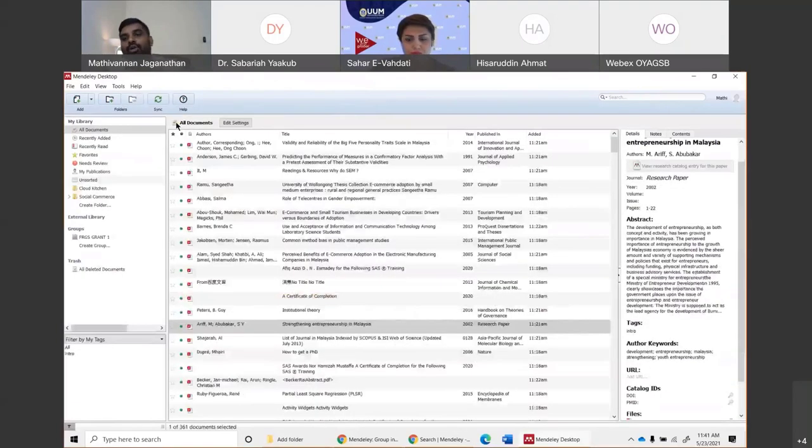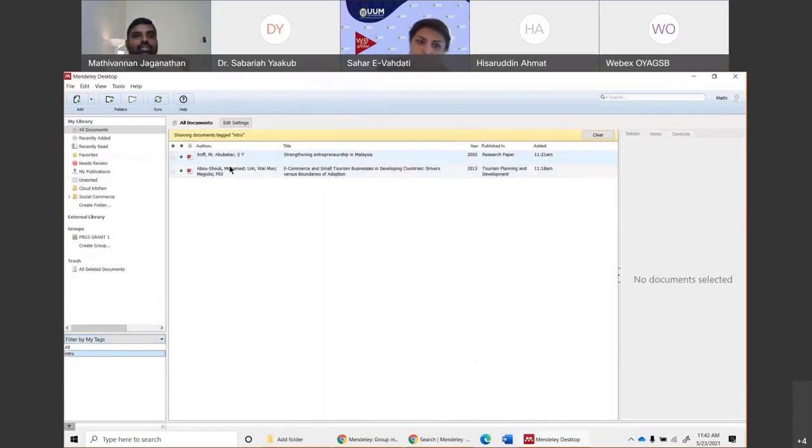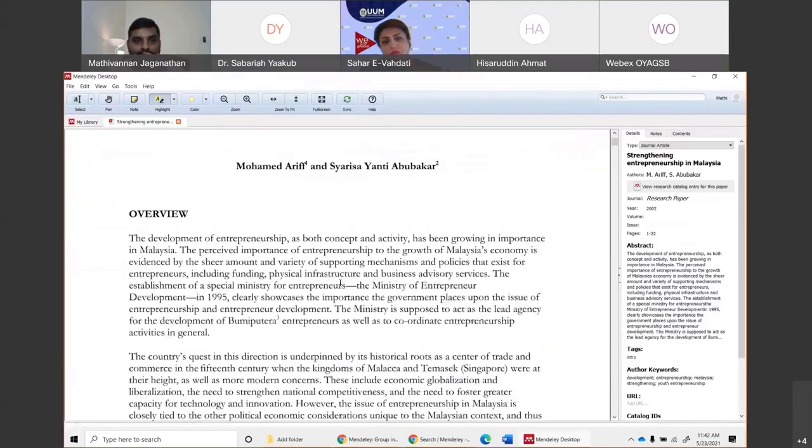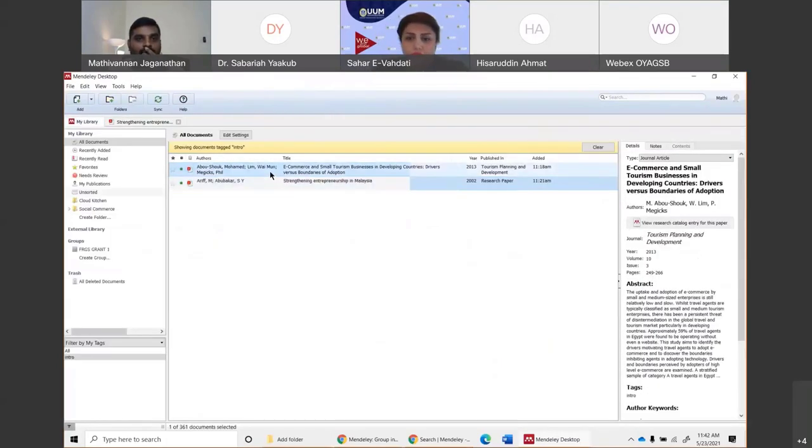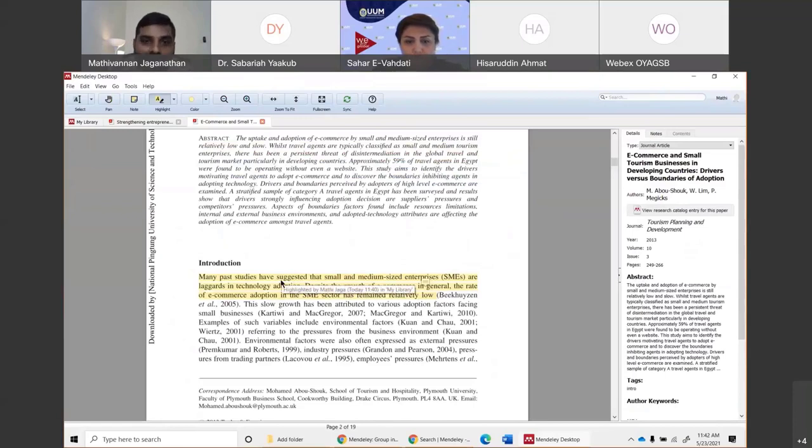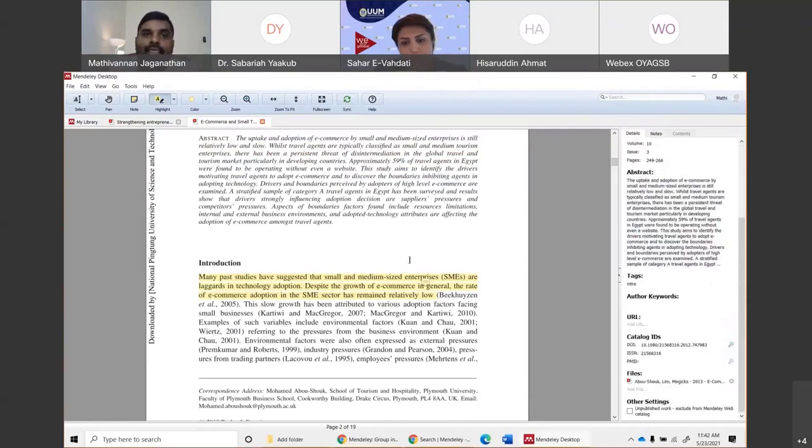So what is the beauty of the tag? You see, there is an intro tag over here. When I click the tag, filter by my tag, and I click this one, intro, only these two documents will pop up. So when I click this one, this document and another document will come up. So I highlight, and you can refer back to this one. That is the beauty of the annotation, tag, and so on.